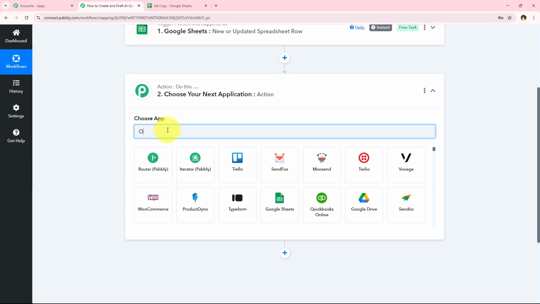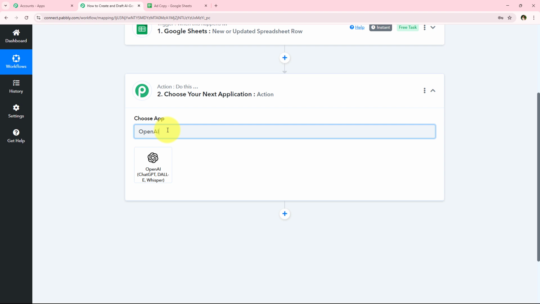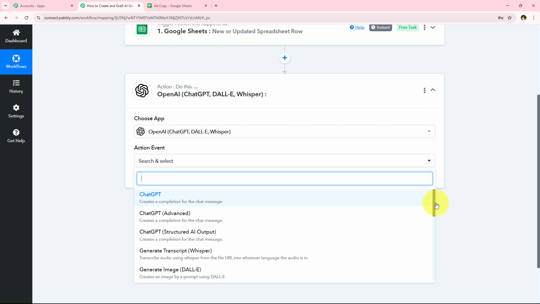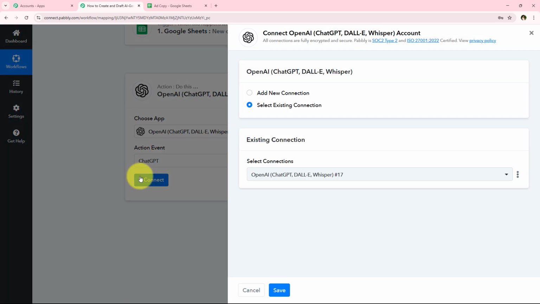Alright, so for my AI agent, I'm going to use OpenAI today. So I'm just going to search for OpenAI, and then we are simply going to select it. You can use any other AI agent too, like Google Gemini. Alright, and now for the action event, I'm just going to select it as ChatGPT and click on this connect.